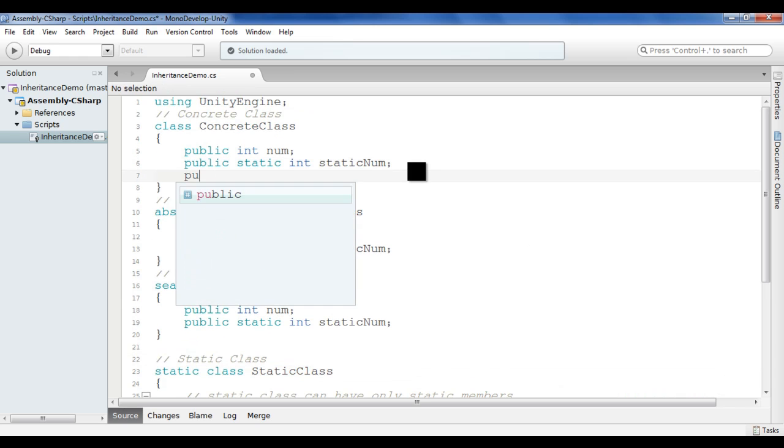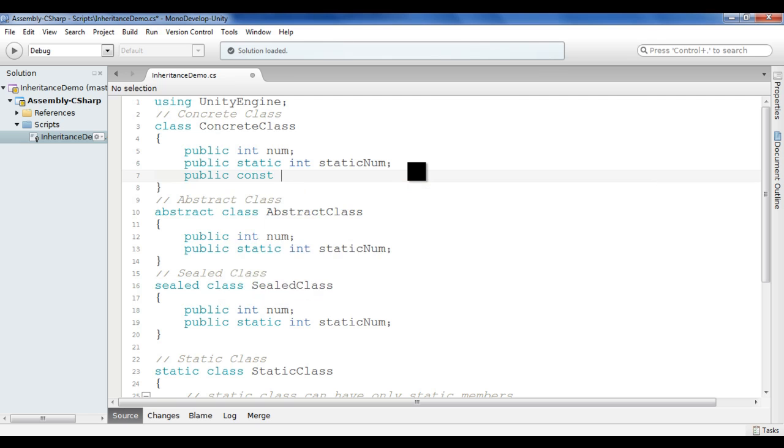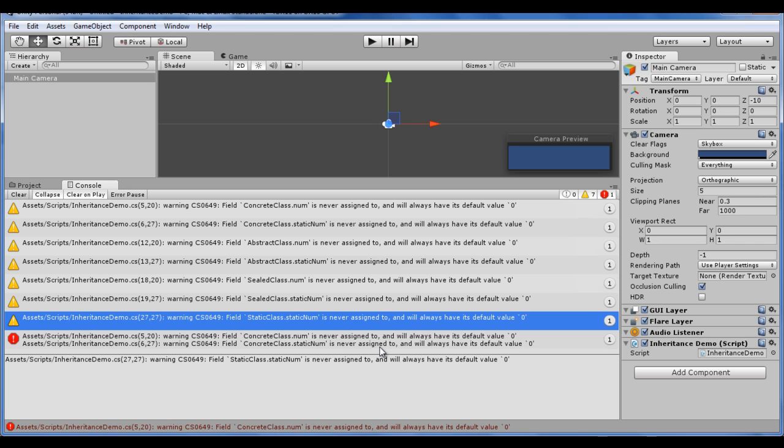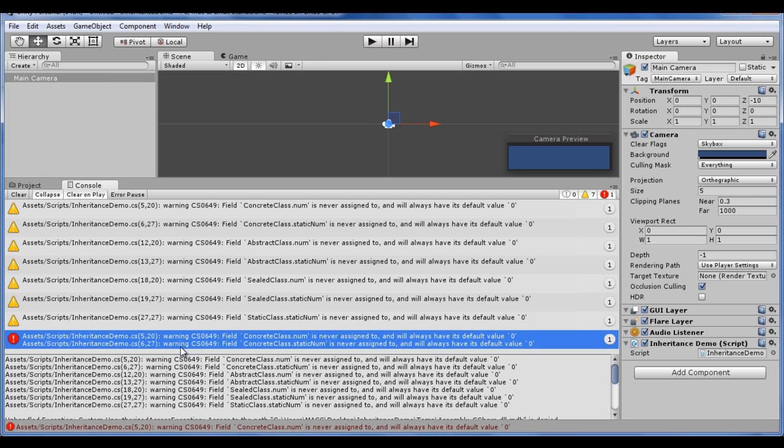Is it possible to create a public const float? Maybe I give pi equal to 3.142f and a semicolon. We can have a constant in the concrete class. If I save this and come to Unity, you will not have any error message. Okay, only warnings. You can see here also we have warnings only.